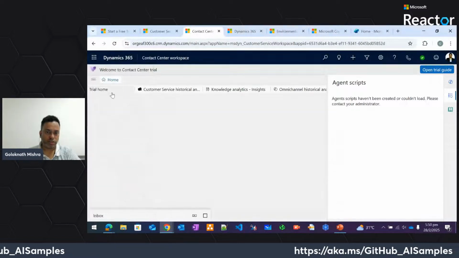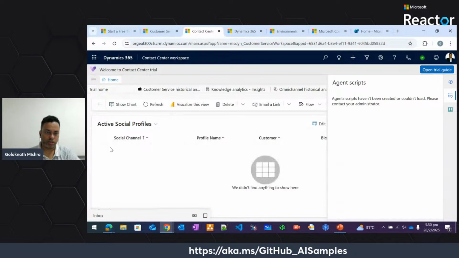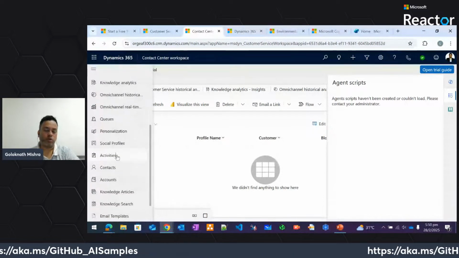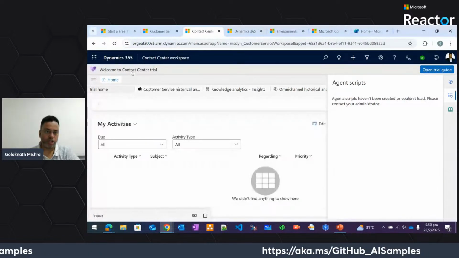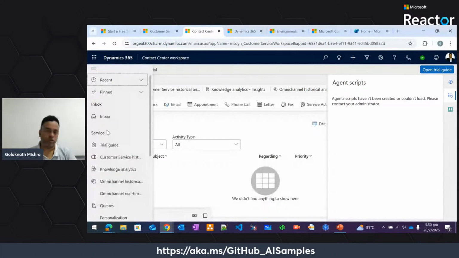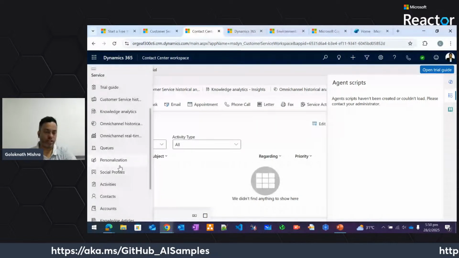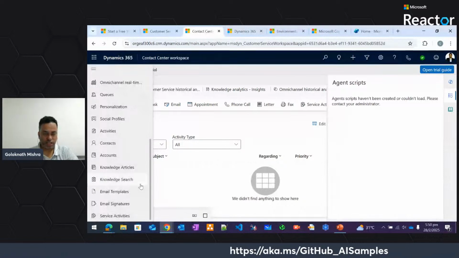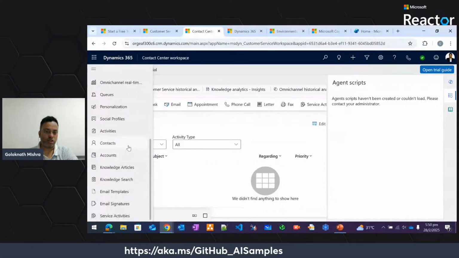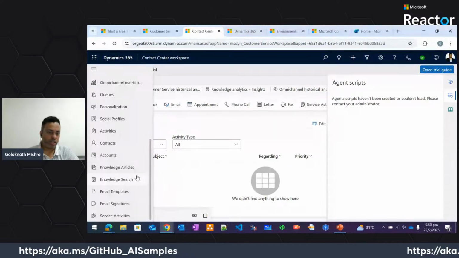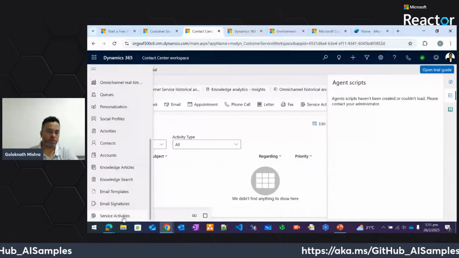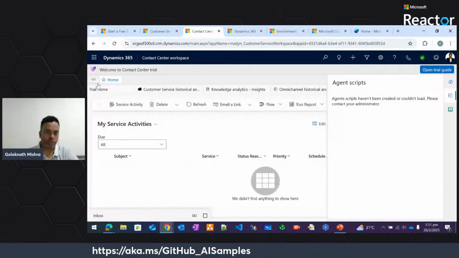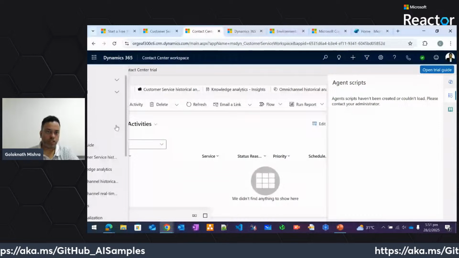Then social profiles, here you can see the social profiles. I don't have anything at this point of time. And activities is nothing but whatever interactions you do, be it email, be it SMS, be it Facebook, be it whatever channels you are doing the interactions on, all will be tracked here. Okay. Then these are the standard Dynamics entities, for those who know Dynamics: contacts, accounts, knowledge articles, knowledge search. Then templates are available. Then service activities are available. Okay, so if you see, it has complete contact center capabilities.